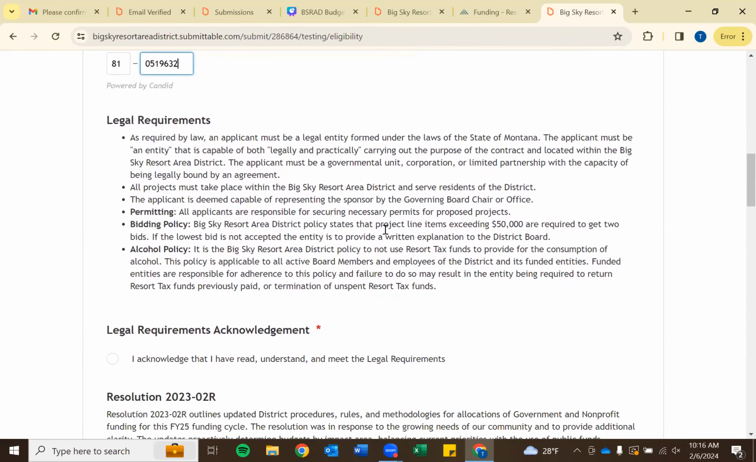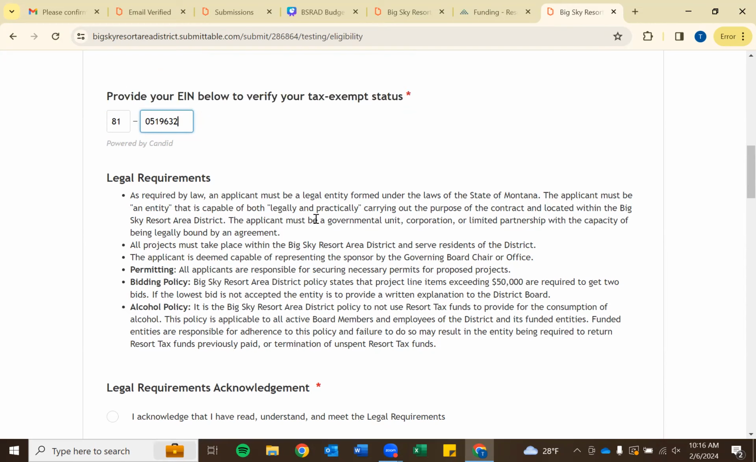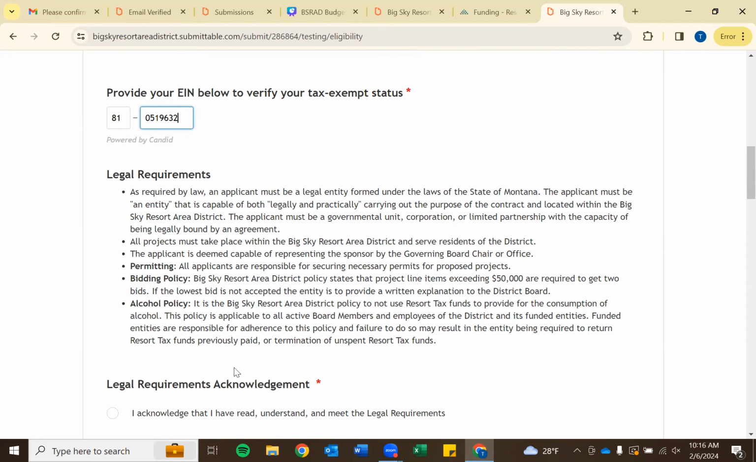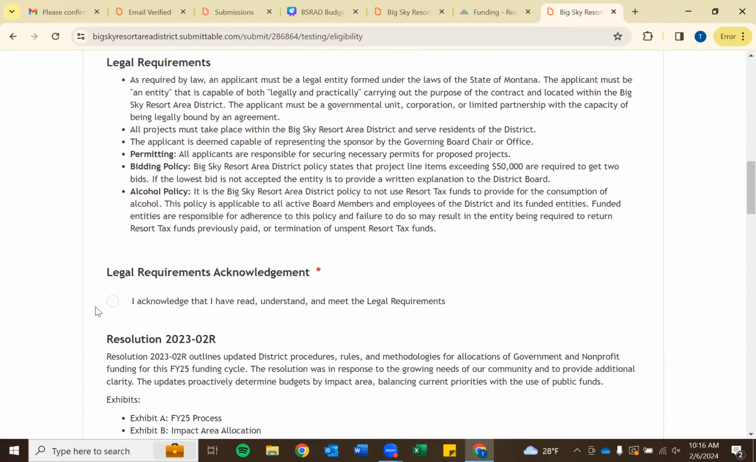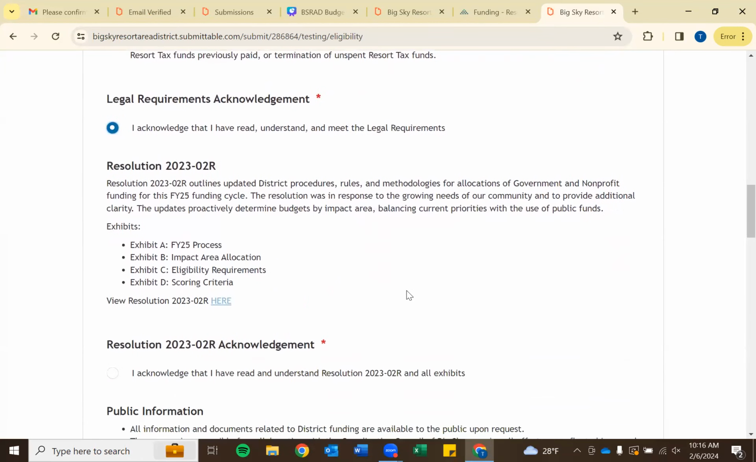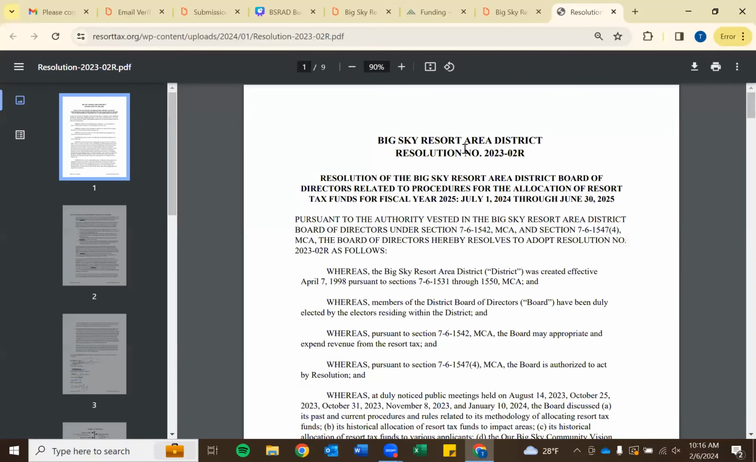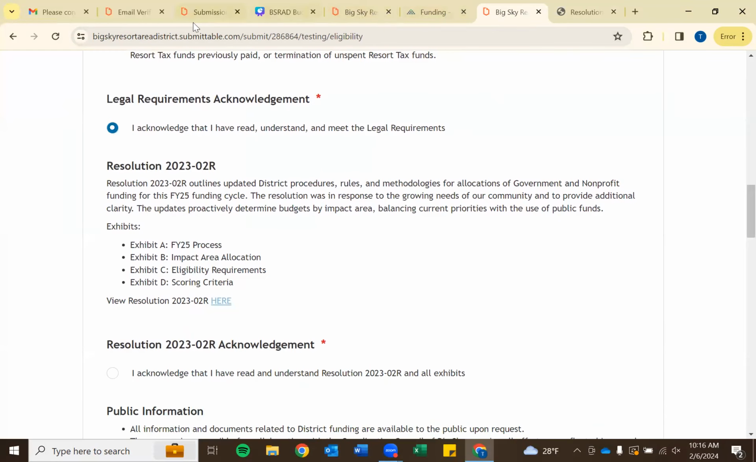These are just all of the things that you'll have to agree to by applying for funding with us. Sorry, the screen share thing's right in my way. Make sure you are eligible and can meet all of the legal requirements, and check all of the boxes. Again, you just have to acknowledge all of these to be able to move forward. Again, you can link out to all these resources. This one in particular links out to the resolution.